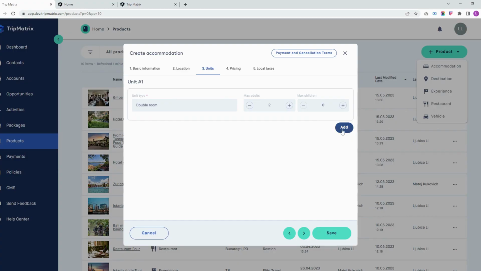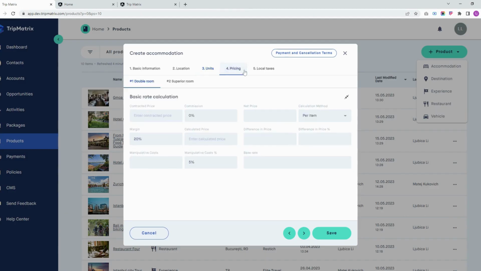This is where you're going to add different types of units for this hotel, for this accommodation. You can add multiple units, and this is where you choose the occupancy of the room. So next on to pricing. In pricing, you have to define the price for each room.